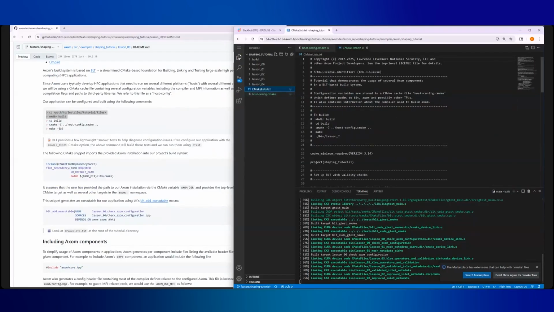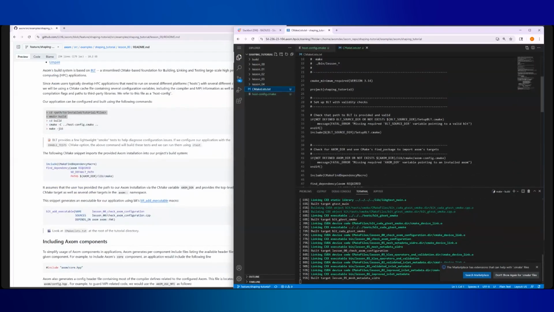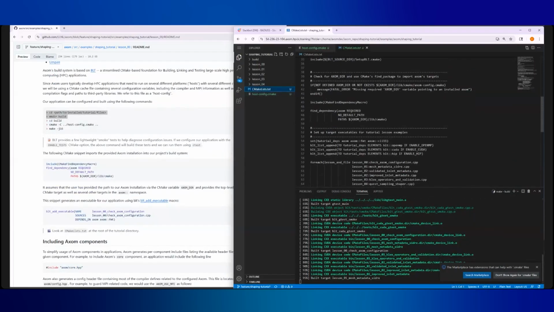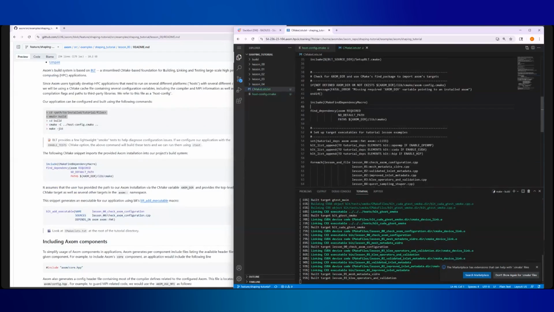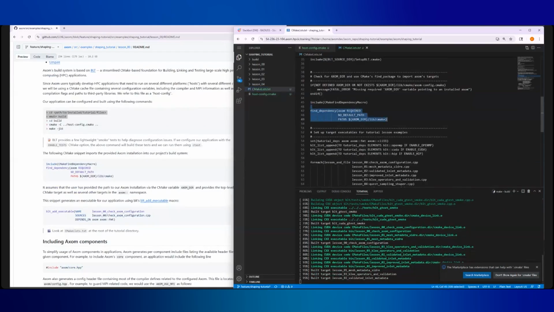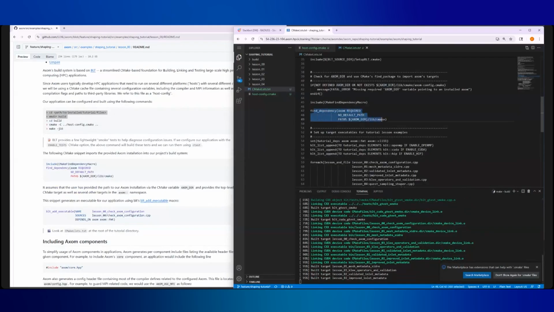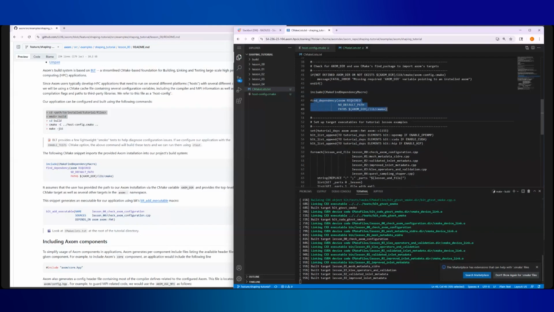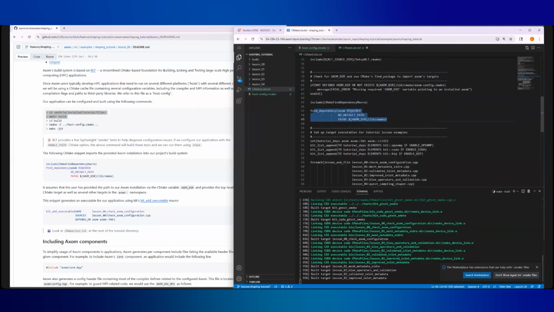Now, if we haven't installed Axom and we want to use it, everything is set up to use all the dependencies that we've configured Axom with. So all we have to call in CMake is find dependency Axom, and we point to Axom's exports, and then we are good to go. So it's building our examples right now. Should not take too long. Maybe another half minute or so.